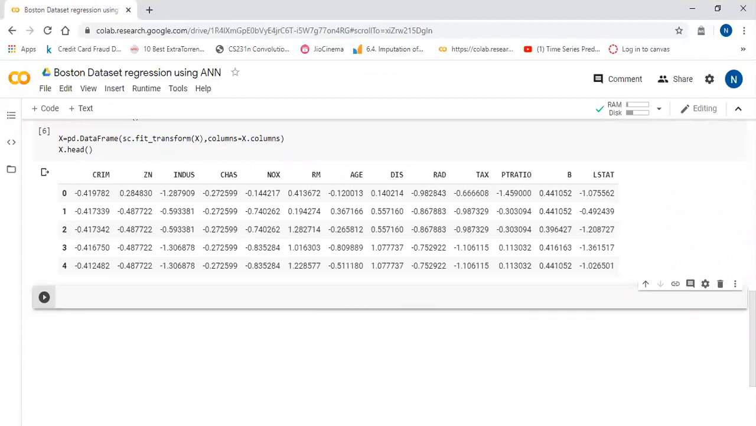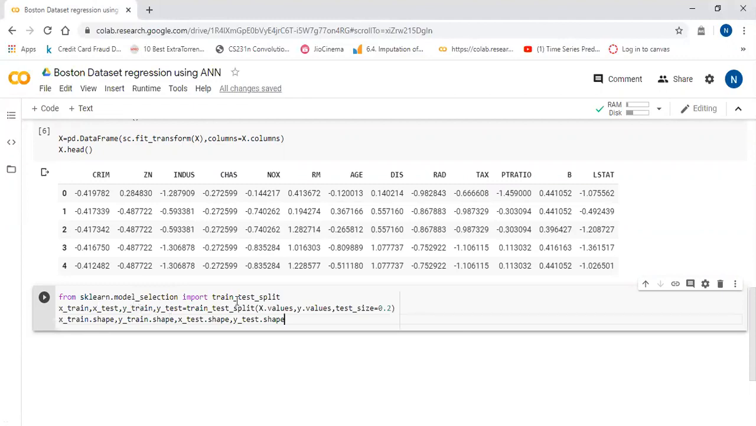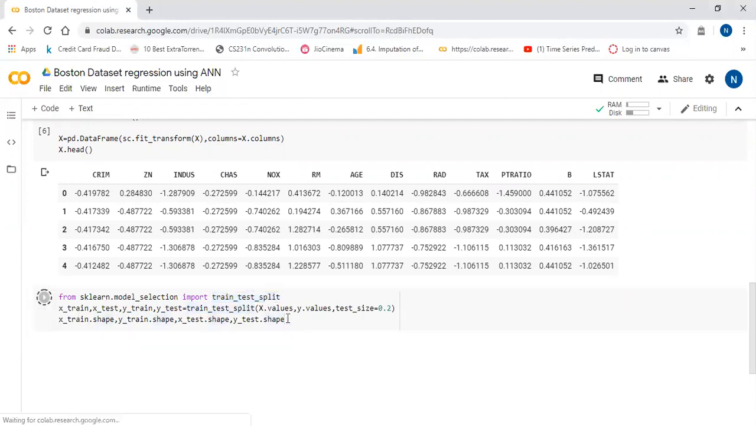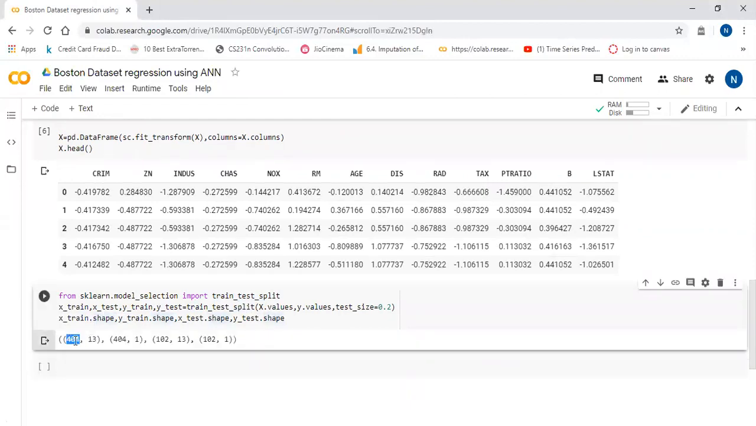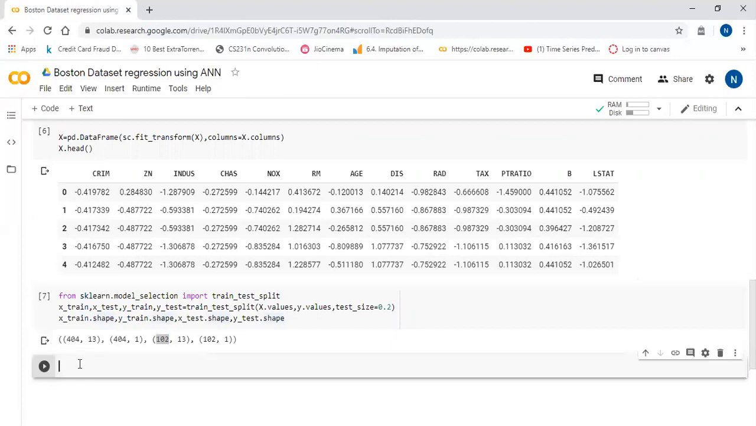But before that, I'm going to split our dataset with train test split. So I'm going to use the standard format of train_test_split. I have imported train_test_split and I have created X_train, Y_train, X_test, Y_test. Now you can see our data is divided. 404 records are for training and 102 for testing. Our data has been split into train and test records.